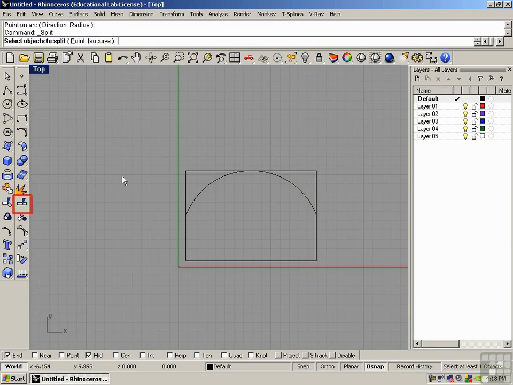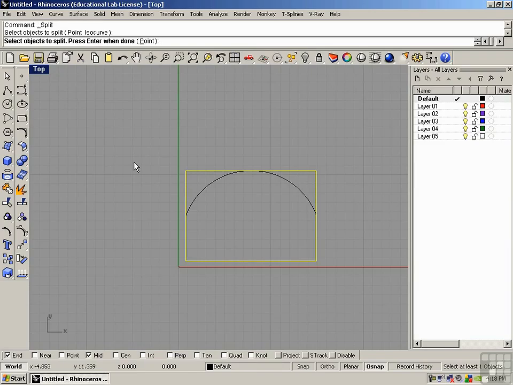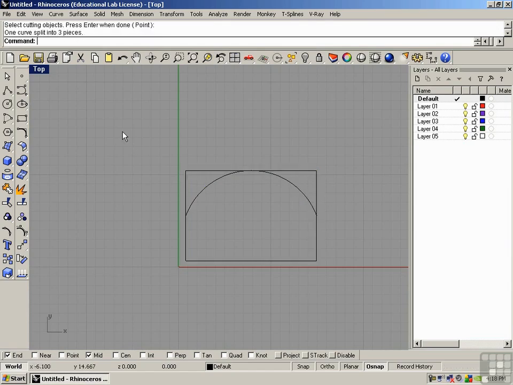If I click the split command, it asks me for the object to split. I want to split the rectangle. I'll right click, and then it asks me for the object that I'm going to cut with, the arc, and I can right click. One curve split into 3 pieces. So I have 1, 2, 3 pieces. I can now delete these extra pieces, and these are 2 separate pieces.